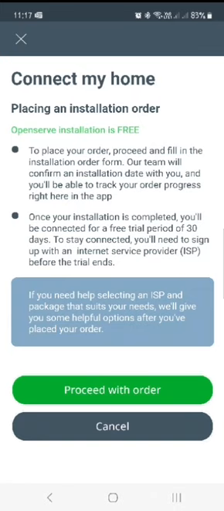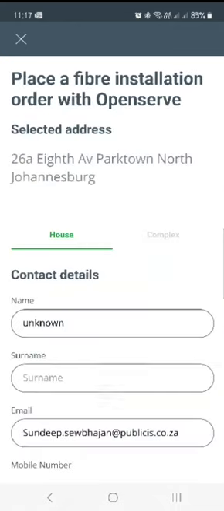To place your order, proceed and fill out the installation form. It also tells you the OpenServe installation is free. It also says you'll be connected for a free trial period of 30 days. To stay connected afterwards, you'll need to sign up with an ISP of your choosing. So it gives you all the information that you're already going to tell the customer before you sign them up, and this reiterates it to them for you. Then you'll go proceed with order.